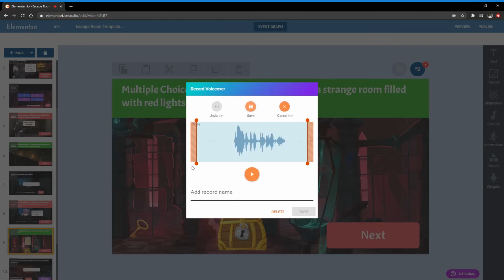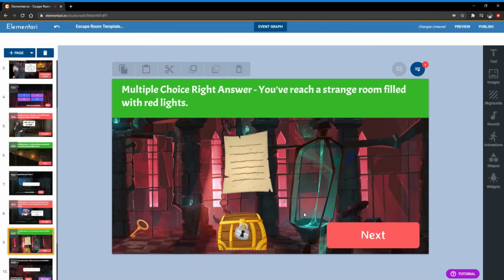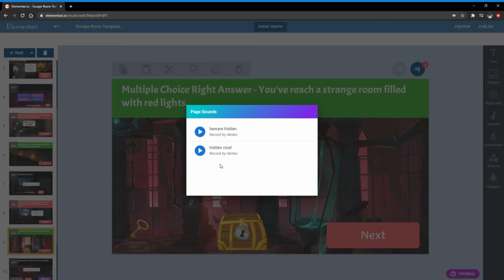And you can also trim it. In my case, I have a lot of white space before and after, so I'm just going to trim it. So I'm going to press save to trim. And then I'm going to give this recording a name. I'm going to call it Hidden Clue. So press save, and you'll notice that it has a 2. That means there are 2 sounds on this page now. Hidden Clue is the one that I just added.